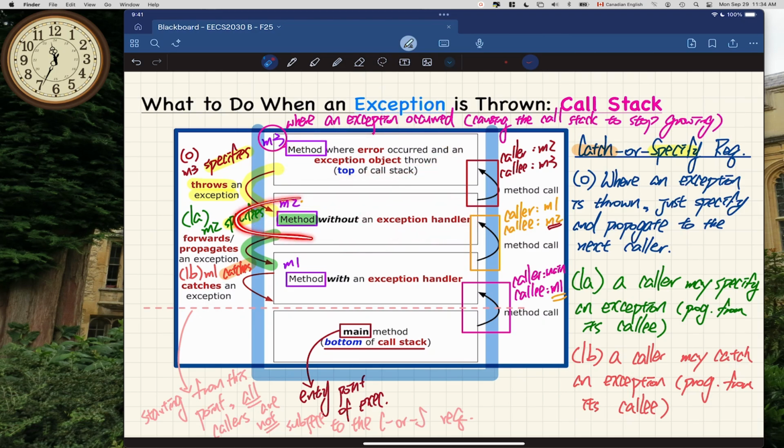This method here has 2 choices. Either they can try to specify or they can try to catch, right? Either way. In this case, the method will try to specify. That's why you see the arrow here will go from M2 into its caller. It simply means the exception object was not caught. It was simply propagated or thrown to the caller. Okay? On the other hand, this caller here, again, has 2 choices, either to catch or to specify. In this case, it chooses to catch. So that's why the arrow only goes back to itself.